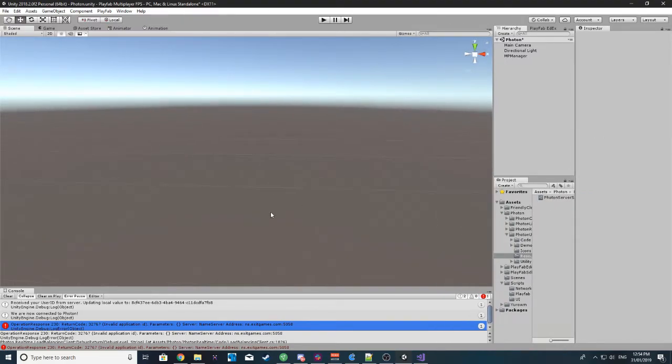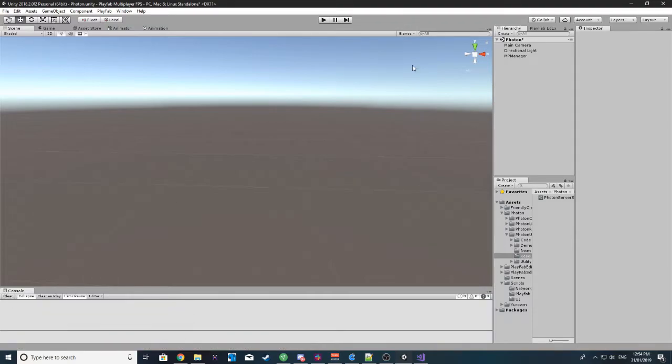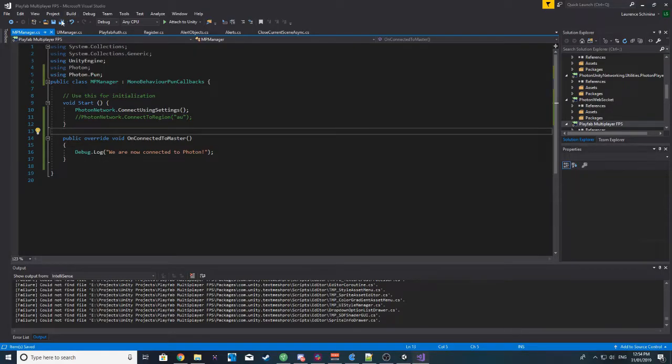I'll have to look it up and show you guys in the next video, because what I like doing in my games is actually having a region selection for players to actually select the region. So yeah, for now we're going to leave it like this because it works.